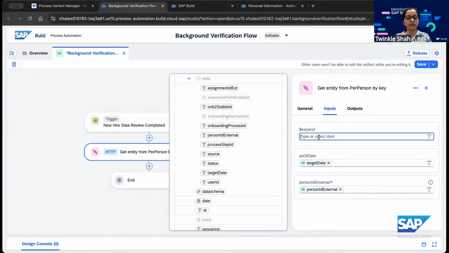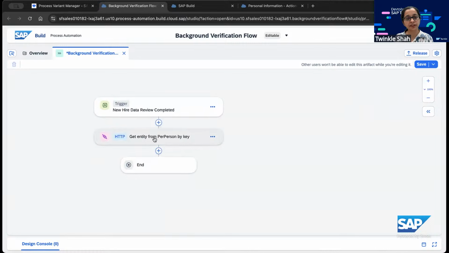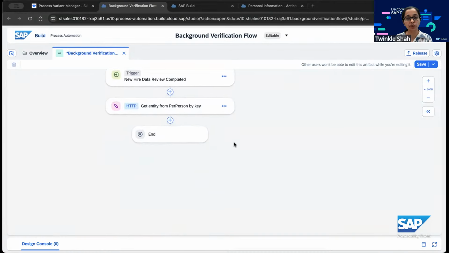And then for the expand, again, we can define whatever additional information we need. So we need, say, email, personal info nav, and phone. So these are the expands we are defining. Right, so we are done with this first action. With this, we'll be able to get more data for that particular onboarding.